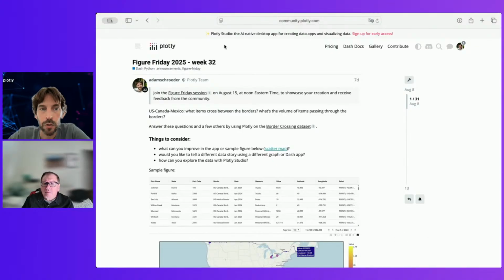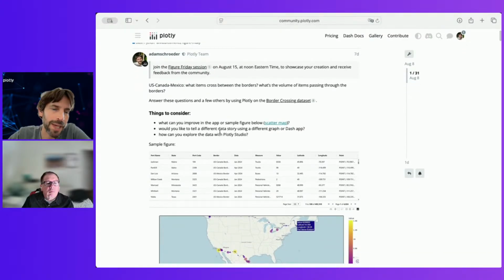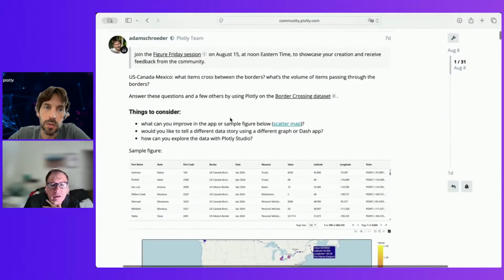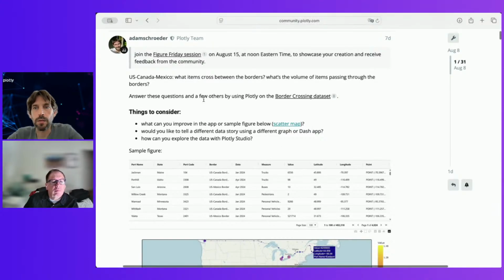Let me go back to the screen. And here we have week 32, Figure Friday. Mike, can you see this, or is it too small? I can see it. It is a little bit small, but it's not that bad. That's better. Okay, perfect. A little bit bigger.